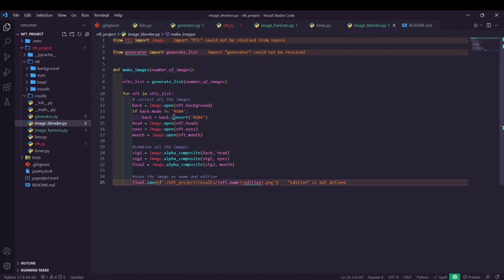And that way we can check all of our images here. I'd like to see if I can come up with a way to shorten this as well, so I don't have to say like back, head, eyes, mouth, and then do the different stages. But I haven't done that as of yet.